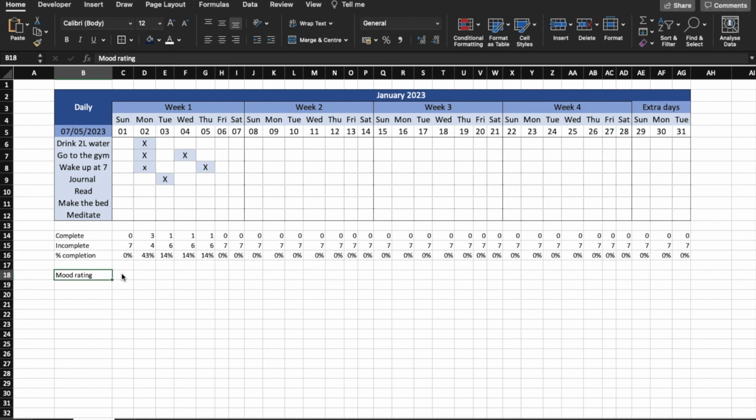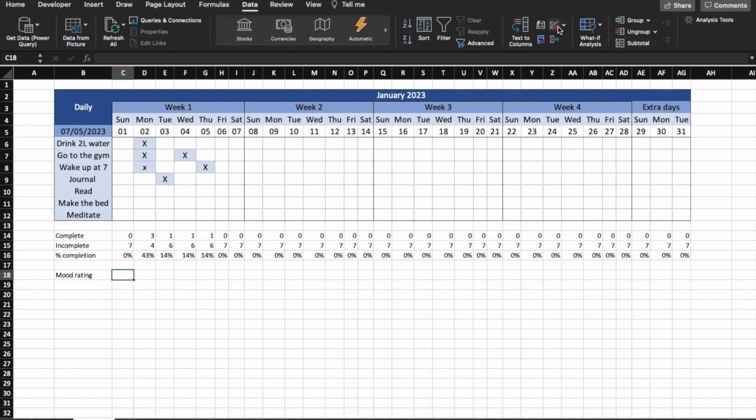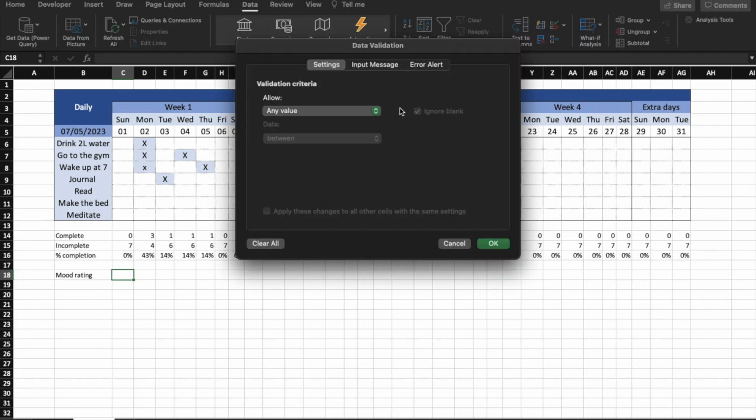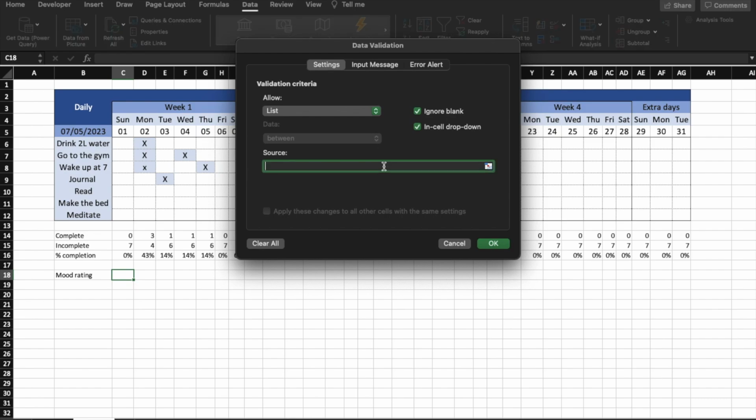So you select the cell next to it, again data validation. We're going to do a list, and then you can do different things. You can have a source, or we can literally type the numbers. So here we're going to do 1, 2, 3, 4, 5, 6, 7, 8, 9, and then 10. Let me just put the comma correctly here. Oops.